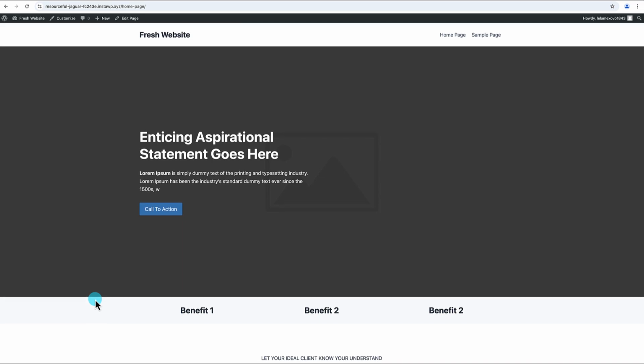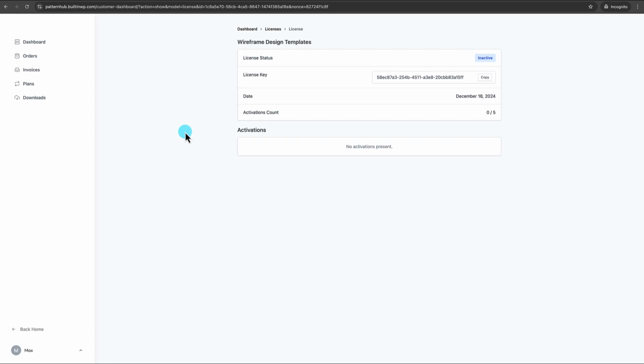To do that, I'm going to go back to my dashboard as a customer and take a look. Okay, so I'm back at my dashboard. Let's go ahead and refresh. Okay, and we can see here now that the activation count is now 1 of 5, and I can even see the website where my activations have been utilized. Okay, so this is actually very awesome.